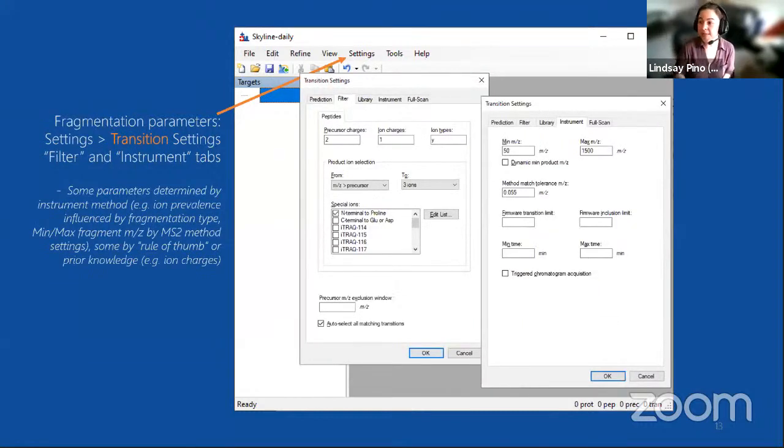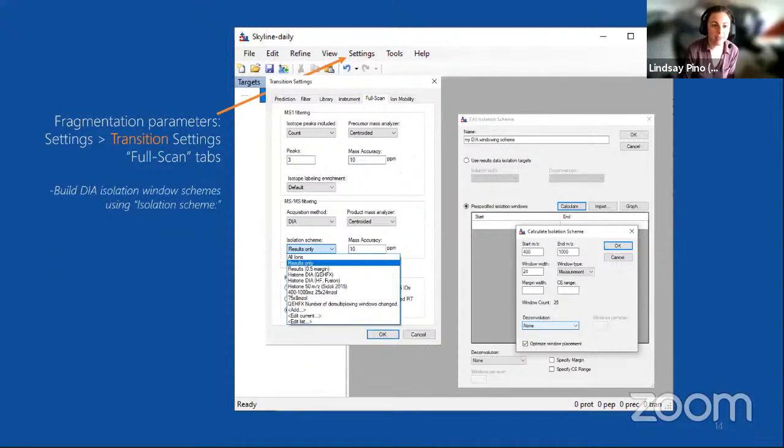Yeah, so we're going to be looking at all of these settings ourselves in depth in just a bit, but the final thing that I wanted to mention in these settings is under the settings, transition settings, under the full scan tab, there's this MSMS filtering section kind of in the middle. If you set the acquisition method to DIA and you go to the isolation scheme, you have the option to add an isolation scheme in Skyline.